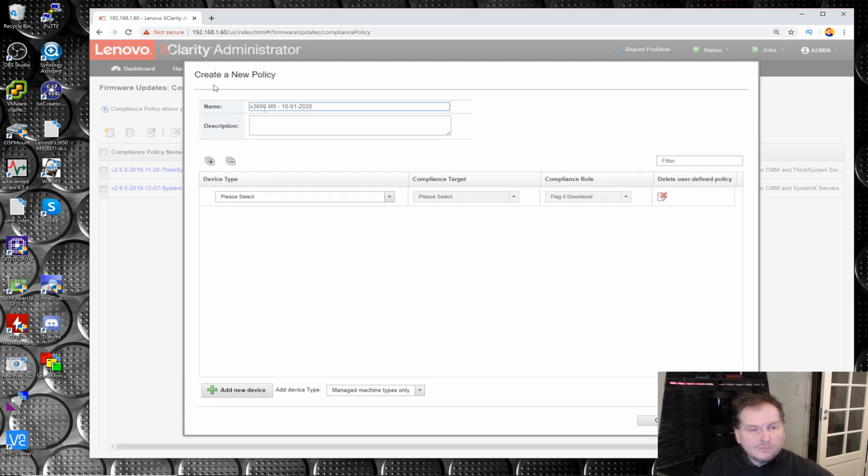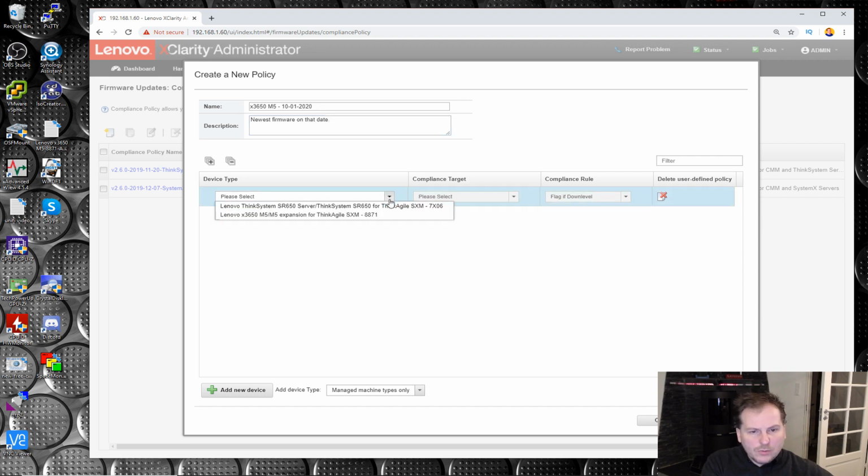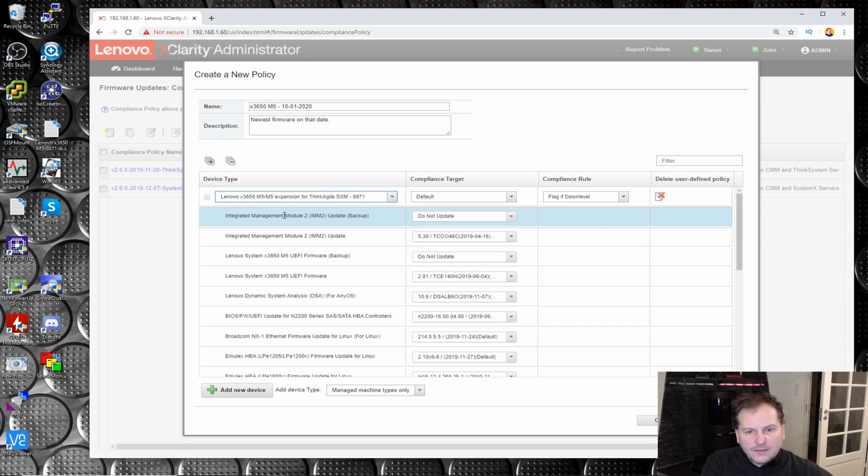I'm creating a new policy, and I just found a name for it. This is going to be for the M5, and the description is: newest on that date. It's only for me. I have no idea why I should even type anything. So what are we going to be messing with? We're going to be messing with the M5. Now we have to pick what we want to put into this policy.